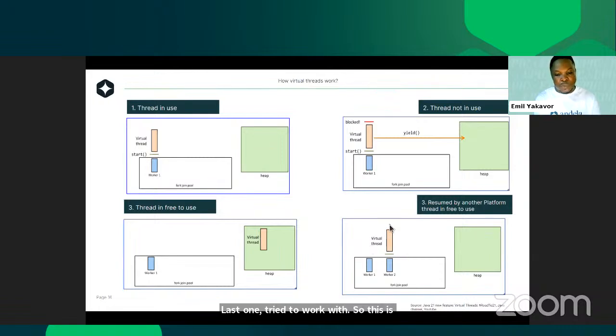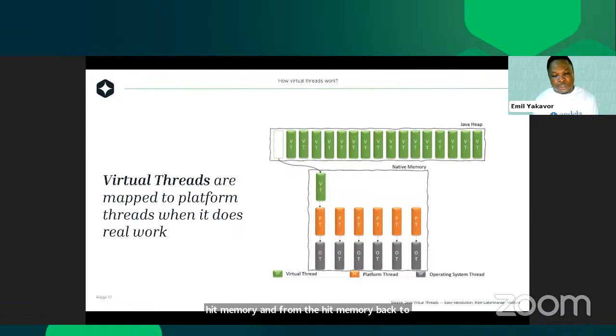So this movement from the stack memory to the heap memory, and from the heap memory back to the stack memory, is how virtual threads work. So in simple terms, look at it this way. You have a bunch of requests that are blocking, and as soon as they are blocking, they move into the heap memory, which is all this green virtual thread. So a lot of threads are blocking and they can be in there. As soon as any of them returns, they come back to the native memory or the stack memory, and then they look for any available platform thread and attach themselves to it, and they continue working.